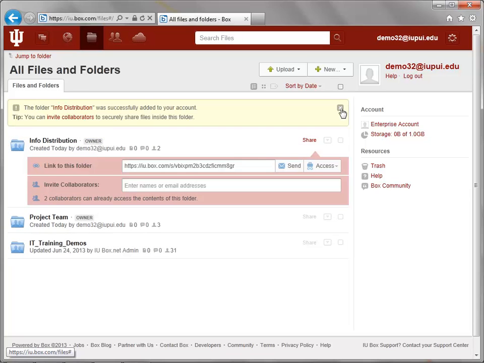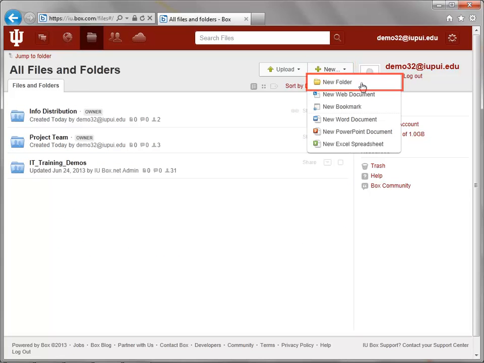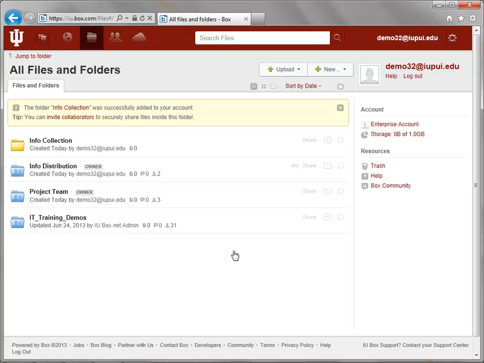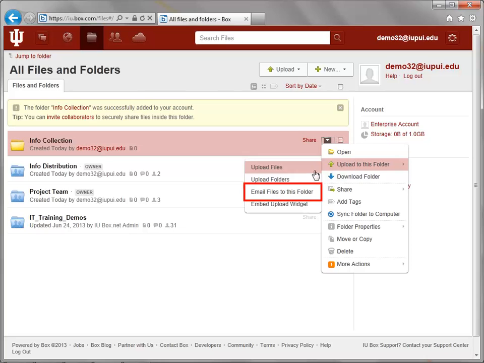Like information distribution, information collection has a few different ways to be approached. The first way is to generate an email address for the folder that files can be emailed to. You can generate an email address for a folder by clicking on the little down arrow to the right of the folder. Hover over Upload Files to this folder and then select Email Files to this folder.